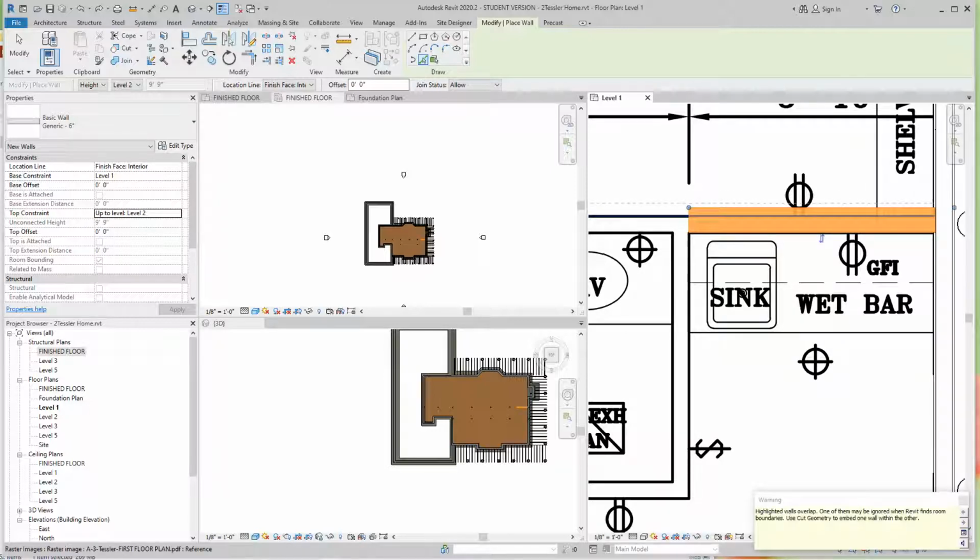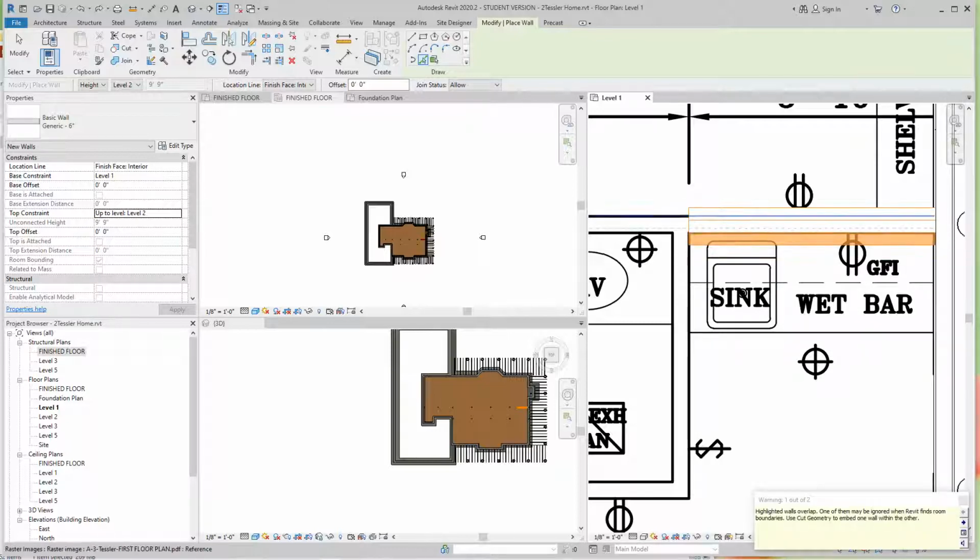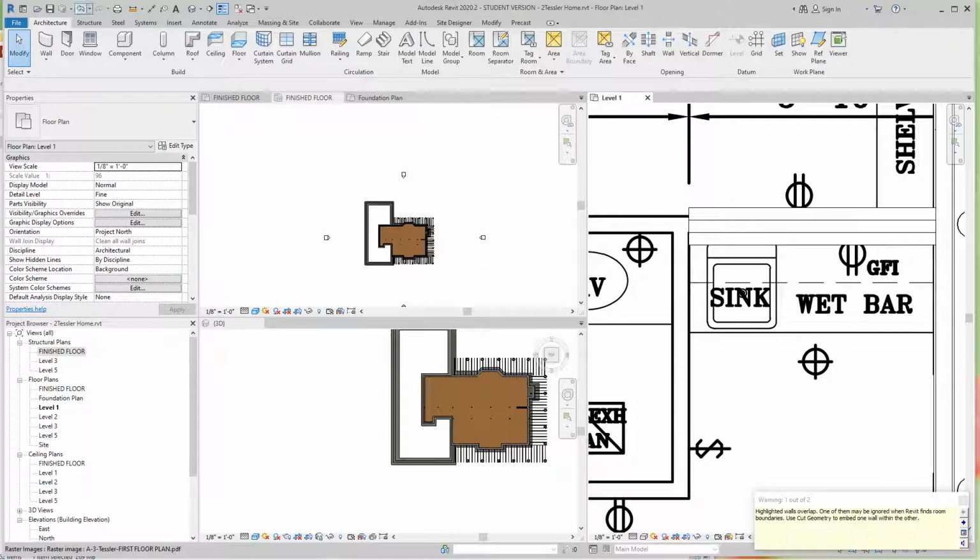So I'm going to do this. I'm going to edit this type here. I'm going to just select it. It's giving me an overlap warning. So what I'm going to do, I'm going to undo that because I got 2 walls there. And I'm going to undo that.